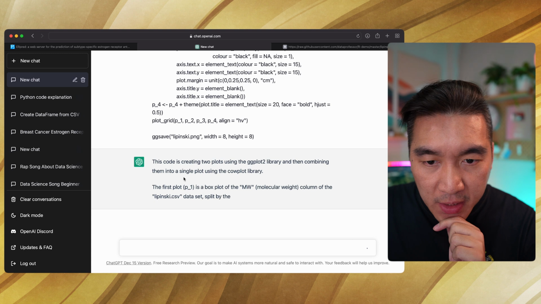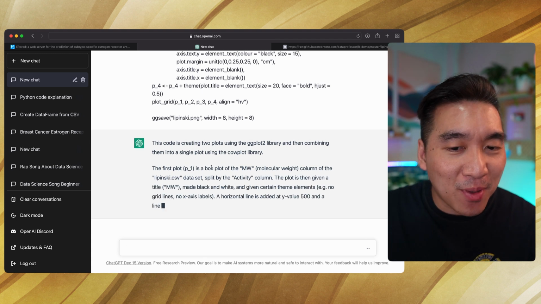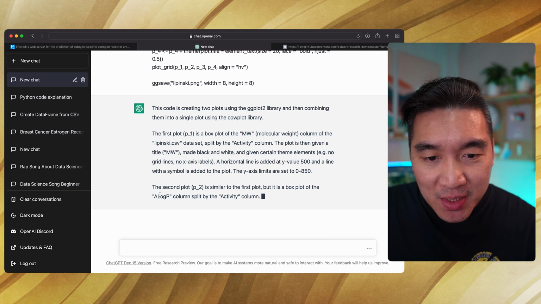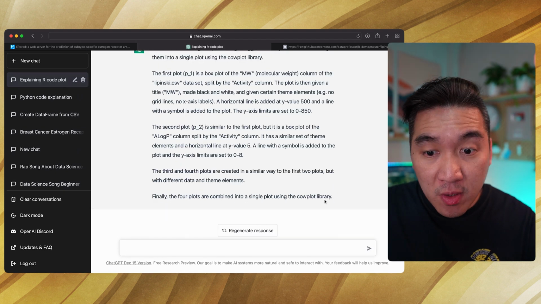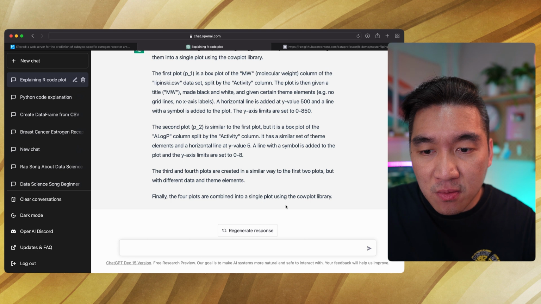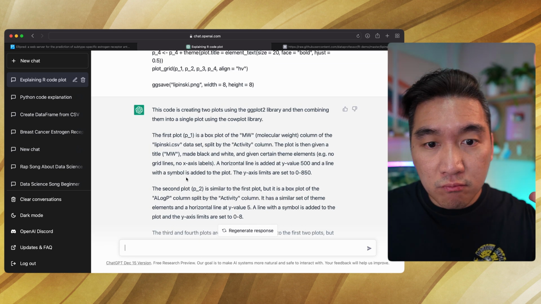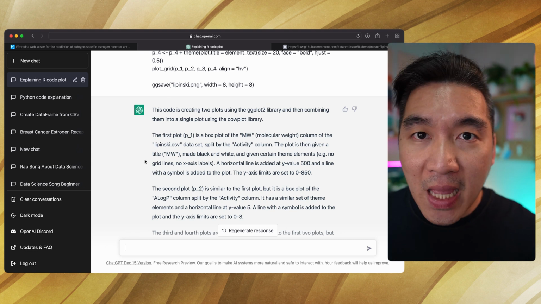This code is creating two plots using the ggplot2 library and then combining them into a single plot using the cowplot library. That's correct. And it's telling us what the first plot is and what the second plot is. Cool. Yep, we've indeed combined several plots into one using the cowplot library. Okay, it's pretty good. It's providing a high level look at the code. And I must say it's pretty cool. It's out of this world.